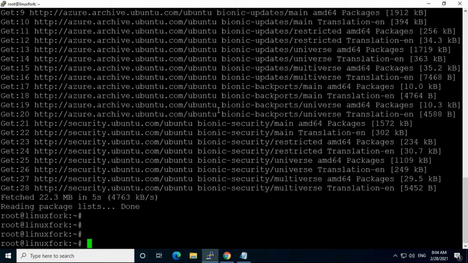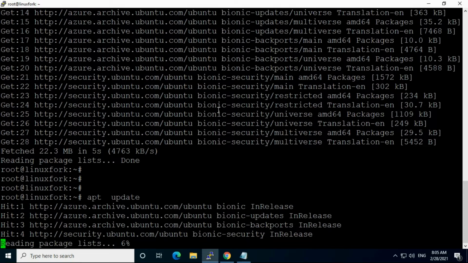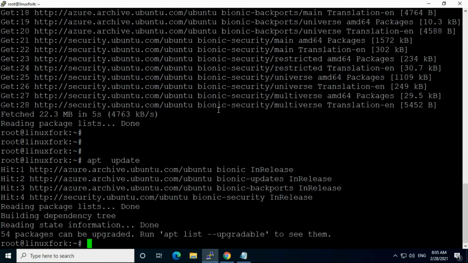Either you can put apt-get or apt, that one also will work, though apt-get is a deprecated command. If you are going to automate something, use apt-get, but you can also use apt update. Okay, so next command is apt upgrade.